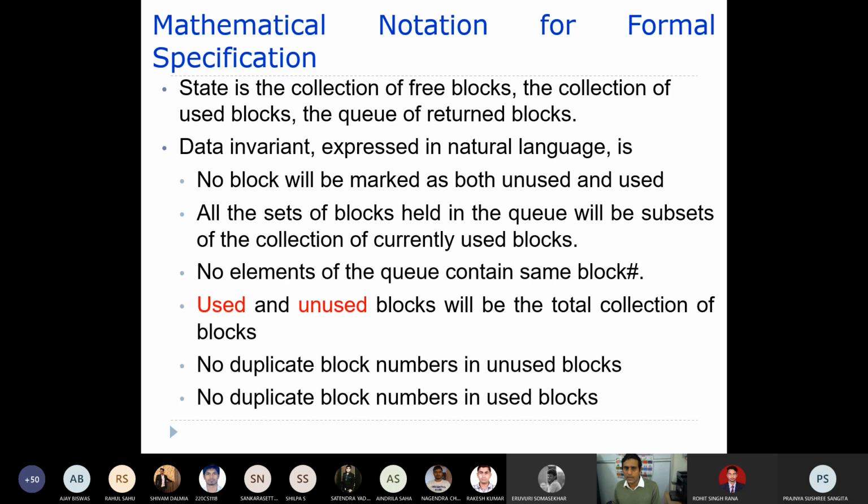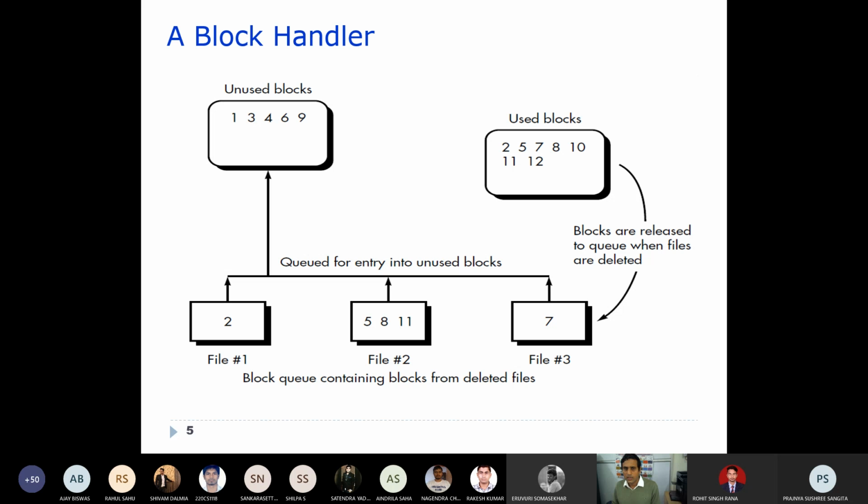So at this point in time, the state is this. Here you have this many blocks, and these are the blocks ready to go into the unused blocks. They are ready to get into unused blocks soon. So now this is one state, okay?